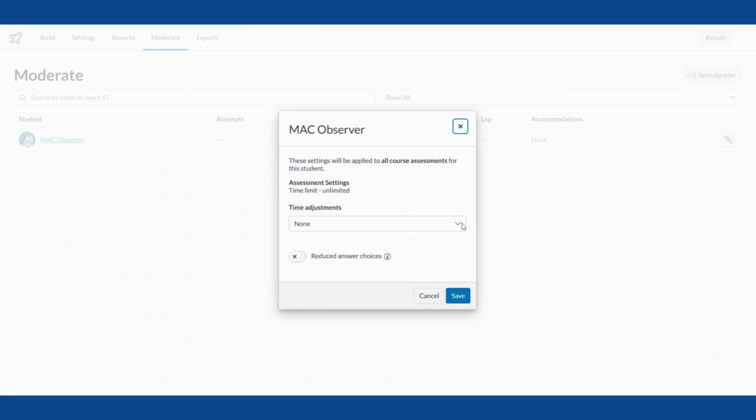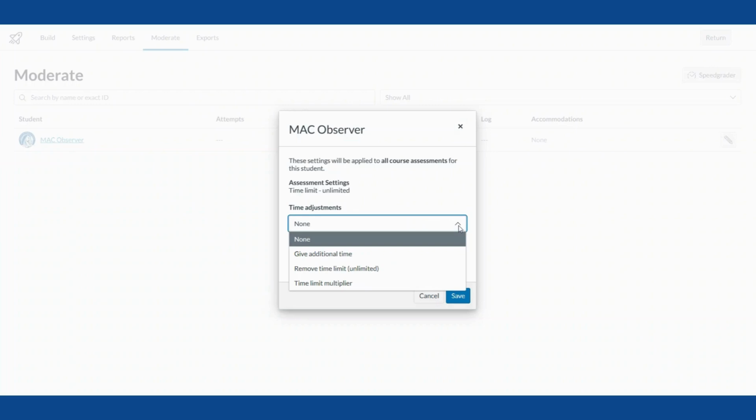Most often it's going to be a time adjustment. So you will add this, you either give additional time, remove the time limit completely if they get unlimited time, or you get a time limit multiplier.